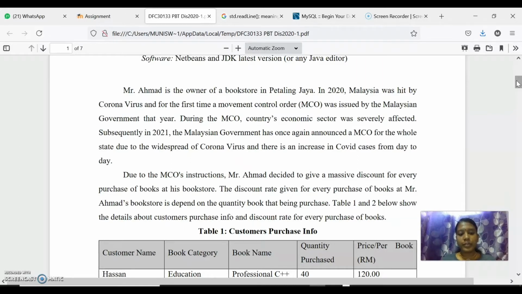Due to the MCO instruction, Mr. Ahmad decided to give a massive discount for every purchase of books at his bookstore. The discount rate given for every purchase of books at Mr. Ahmad's bookstore depends on the quantity of books being purchased. Tables 1 and 2 below show the details about customers' purchase info and discount rate for every purchase of books.